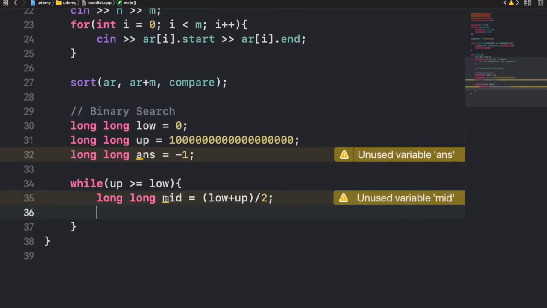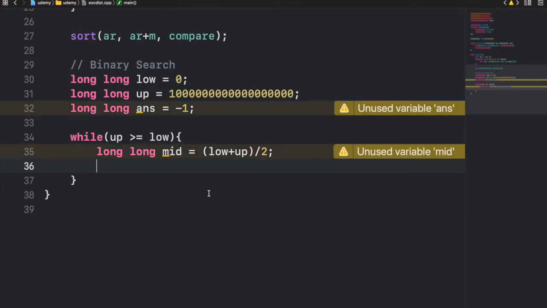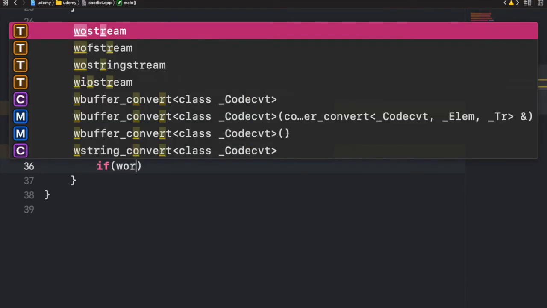And then we know that if this middle element works as a value for D, then we want to increase the lower boundary. The reason we want to increase the lower boundary is because we're searching for the maximum value of D. So if the middle element works as a value of D, then we want to search even higher to see if we can find an even bigger value of D that works. So I'm going to write if works of mid.